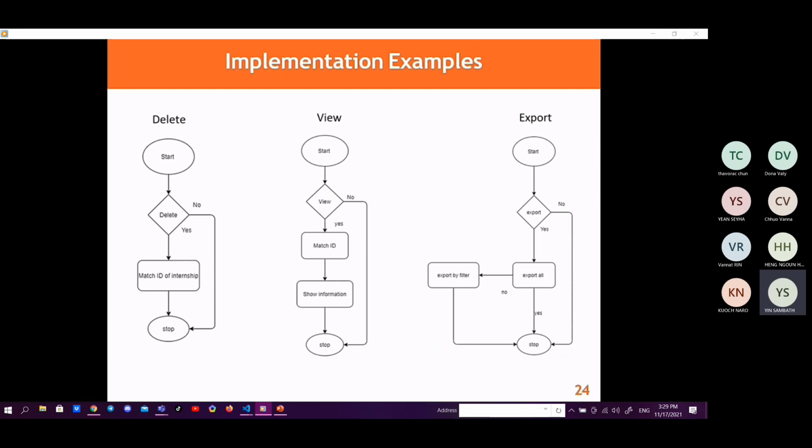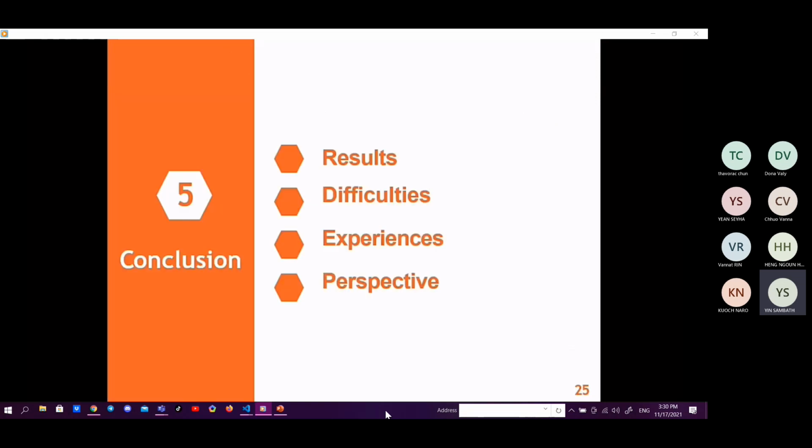For the export function, when the user clicks on the export button at the top of the page, they will see the export module. If they also click on filter by academic year and then export, the data will come out exported by academic year. If not, the data exported will be all information, or all data from the database.